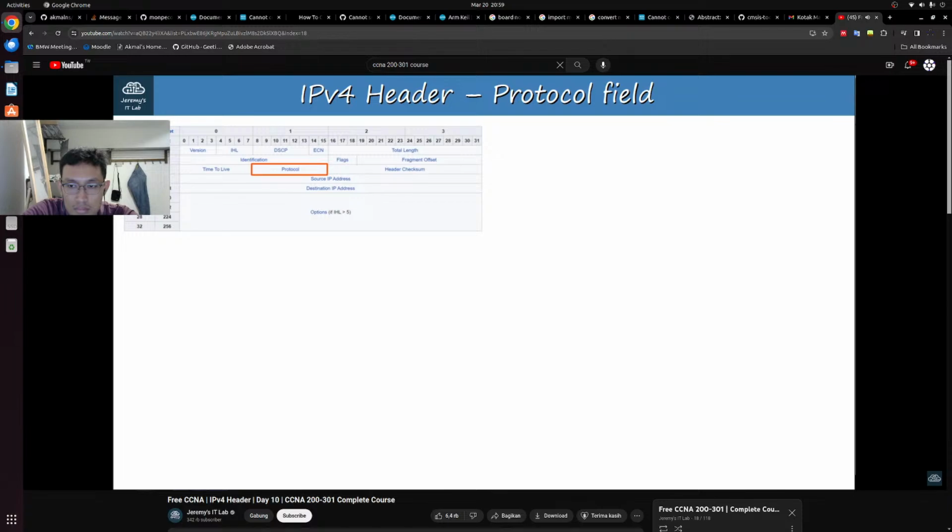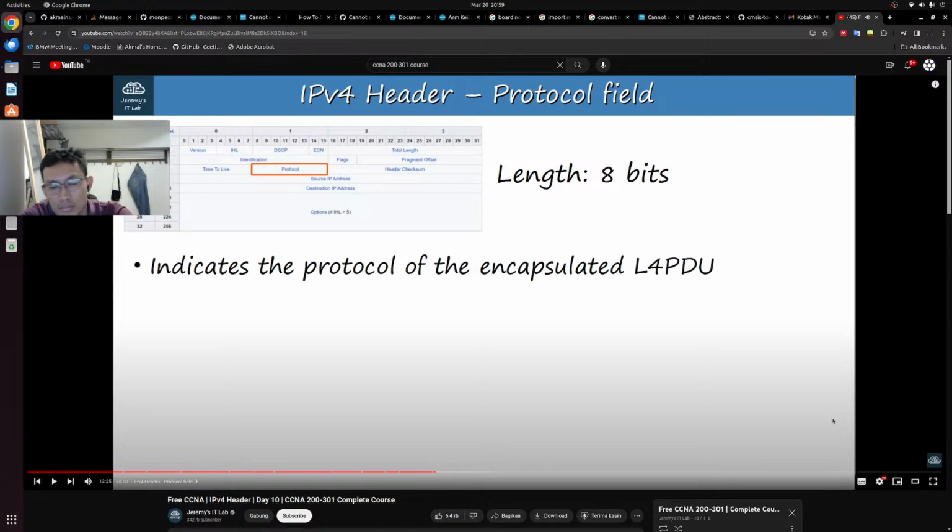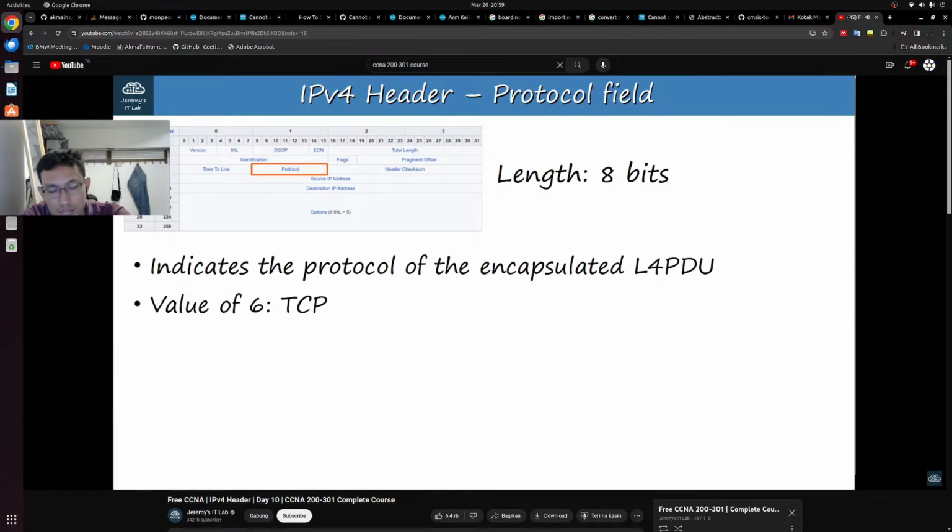Next up is the protocol field, which is also 8 bits in length. It indicates the protocol of the encapsulated layer 4 PDU. Typically, this will be one of the following: TCP, which is indicated by a value of 6, or UDP, which is indicated by a value of 17.